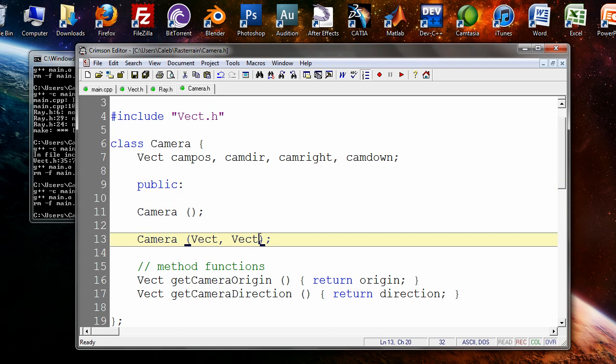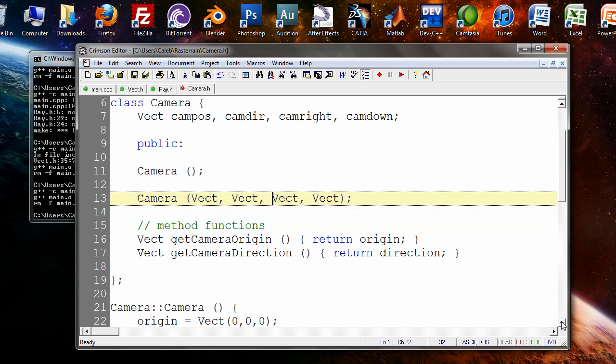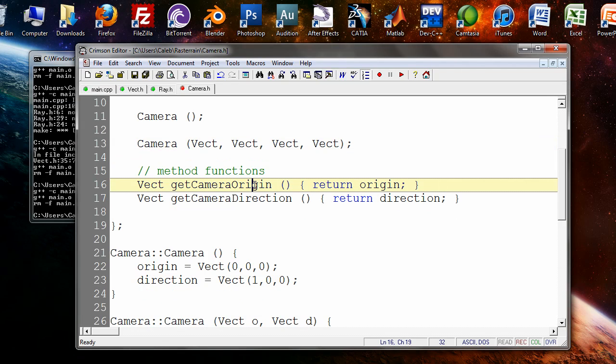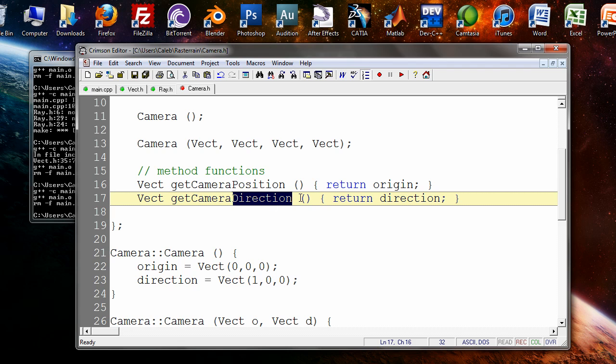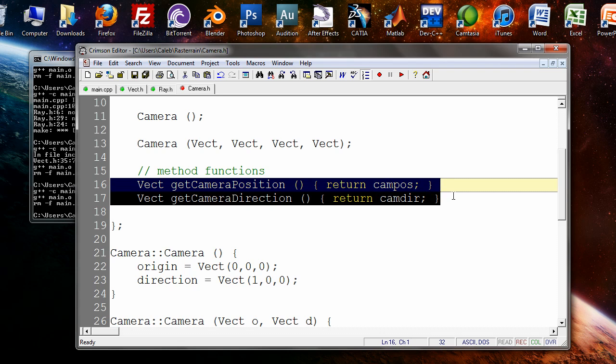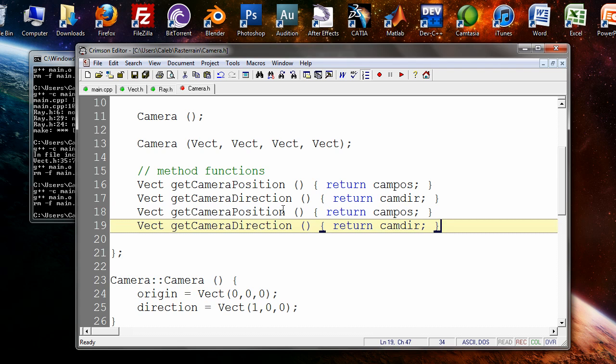Now that we're supplying 4 vectors to camera, we can tell it to expect those. Where our method functions change to position, direction, right, and down.